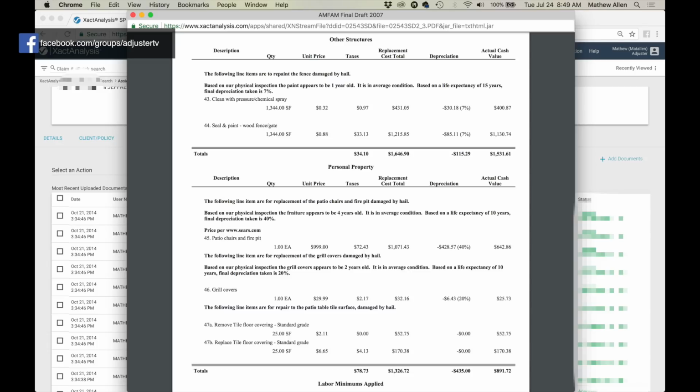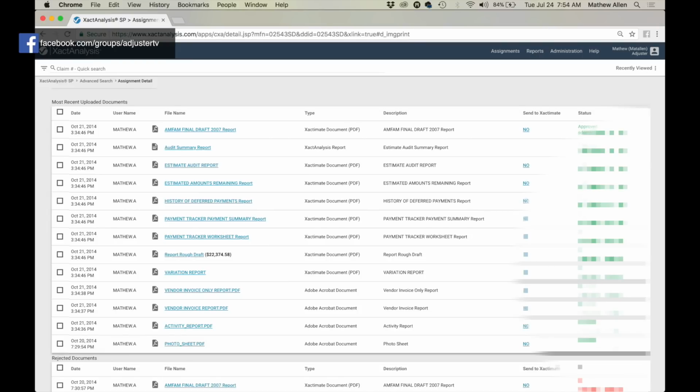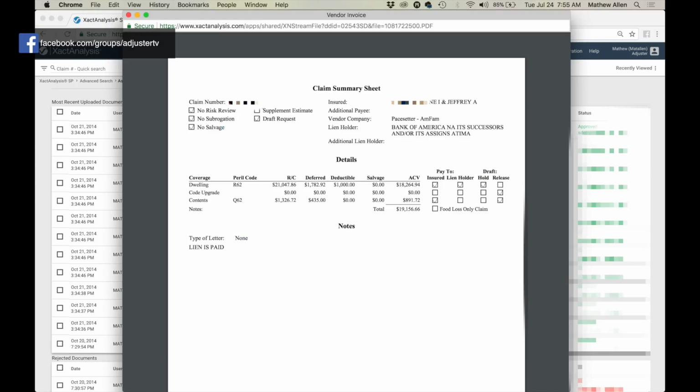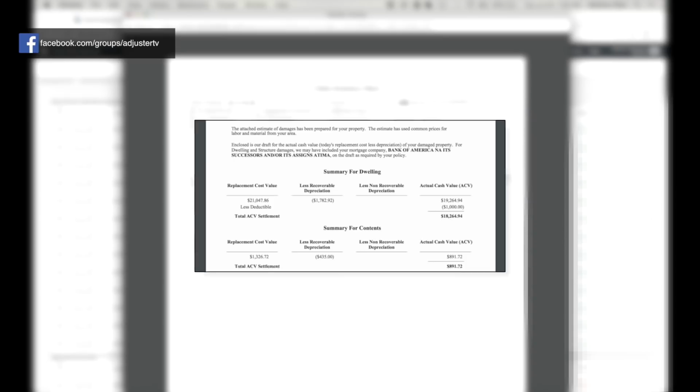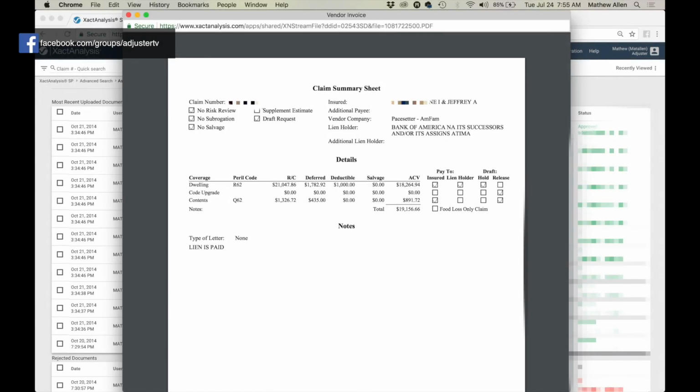where he got the pricing and says Sears.com, which is fine. And then the next thing I do is I'm going to click on the claim summary, which in this case they call the vendor invoice report. And when I go through this one, I want to make sure that the claim summary total, which is $19,156.66, matches the grand total on the estimate, which is $19,156.66, because the claim is paid based on this claim summary sheet, and if the estimate and the claim summary don't match, then the customer is not going to get paid the correct amount.